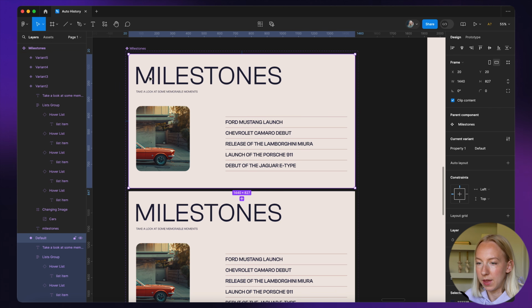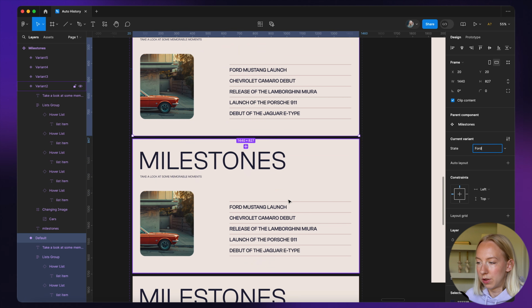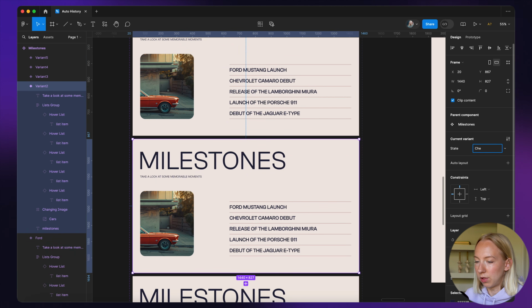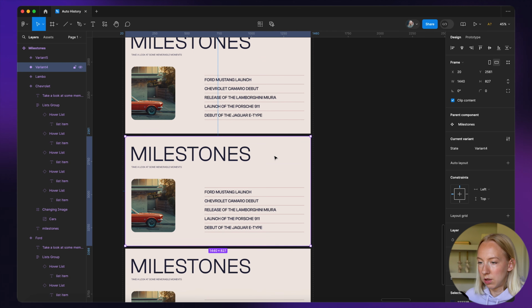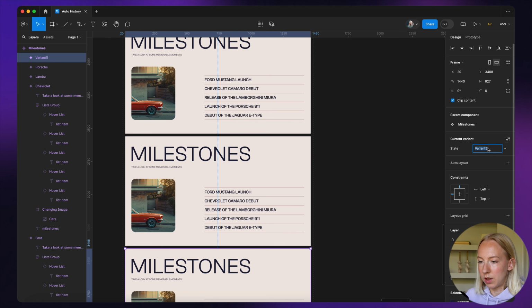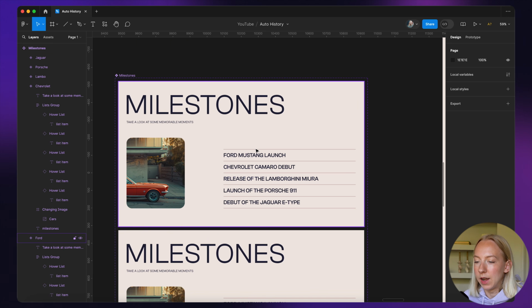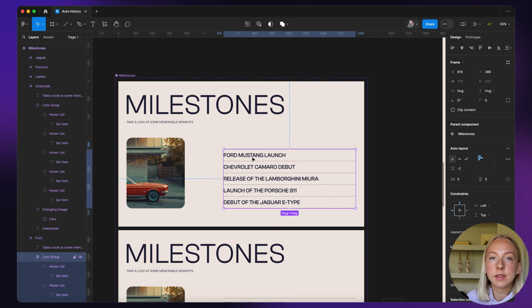So I'm just going to name it state. We'll call this one Ford, call this one Chevrolet, call this third one Lambo, Porsche, and Jaguar. And now we're going to just set what these states are going to look like. And then we'll actually introduce the hover state to kind of go back and forth in between these.